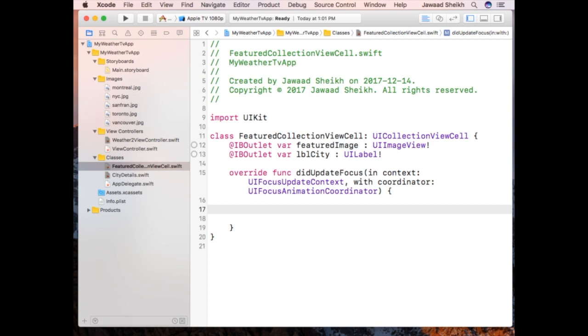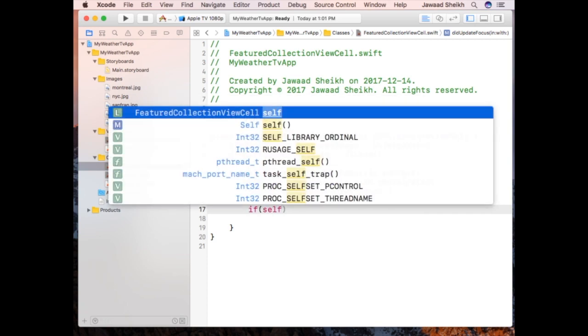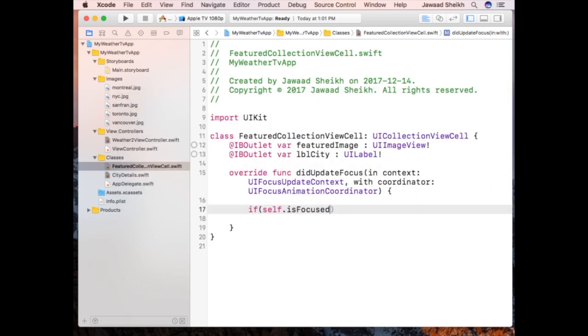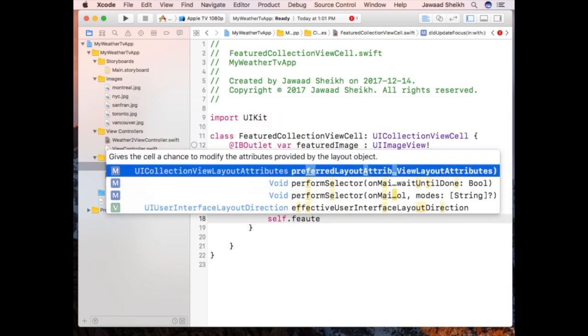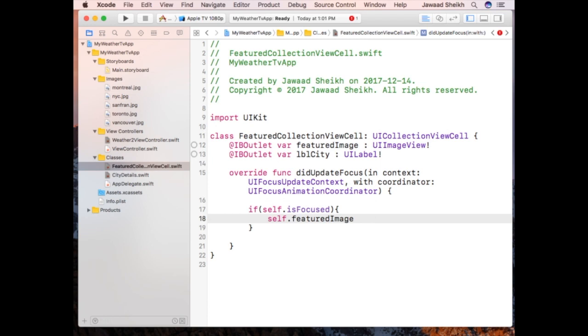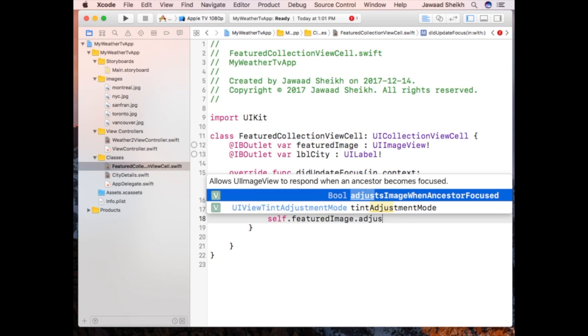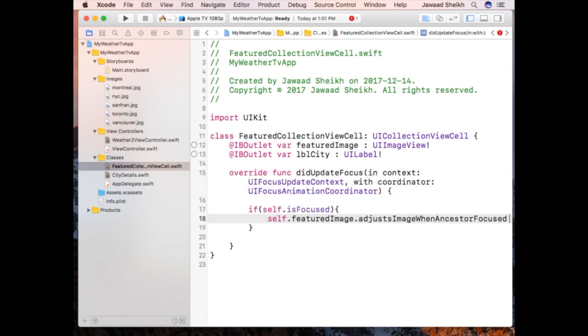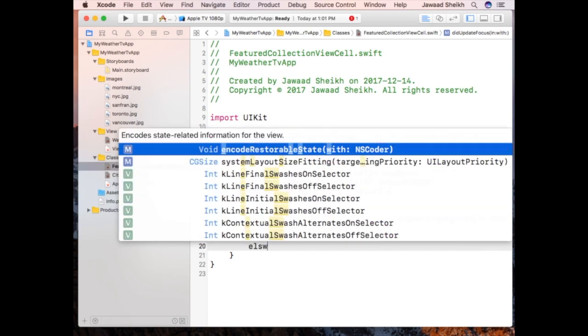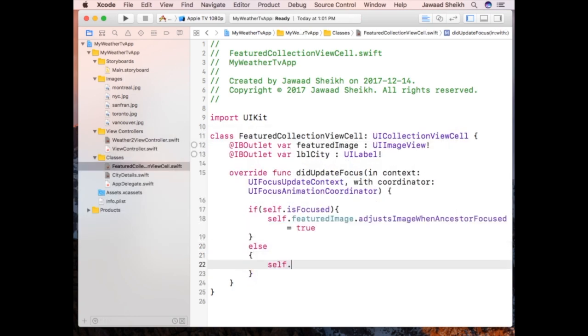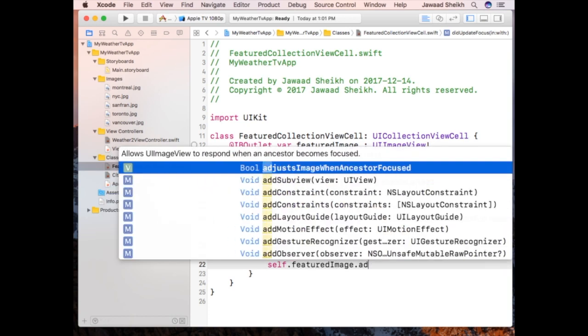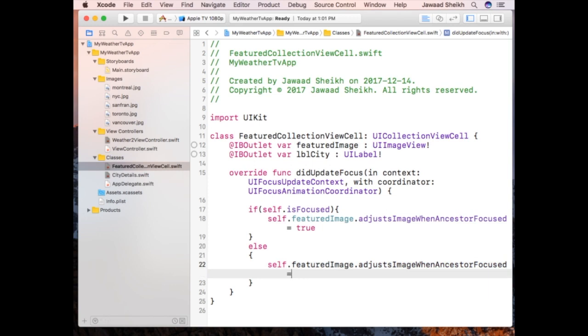Now, we'll put an if statement here. We'll say if self.isFocused, then we'll say self.featuredImage.adjustImageWhenAncestorFocused is equal to true. Else, self.featuredImage.adjustImageWhenAncestorFocused equals false.